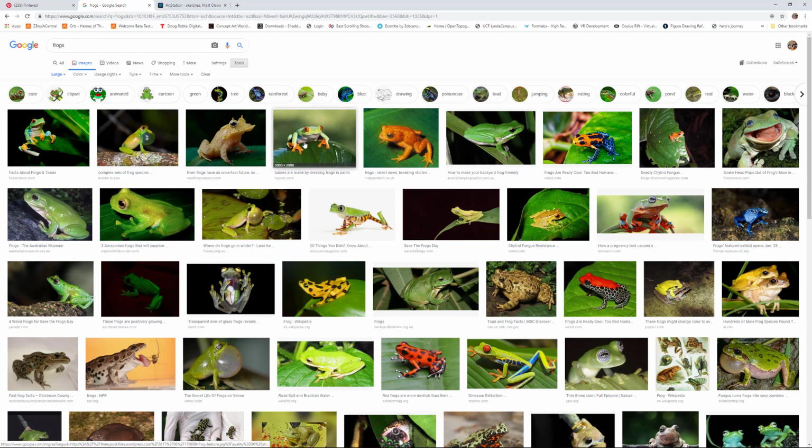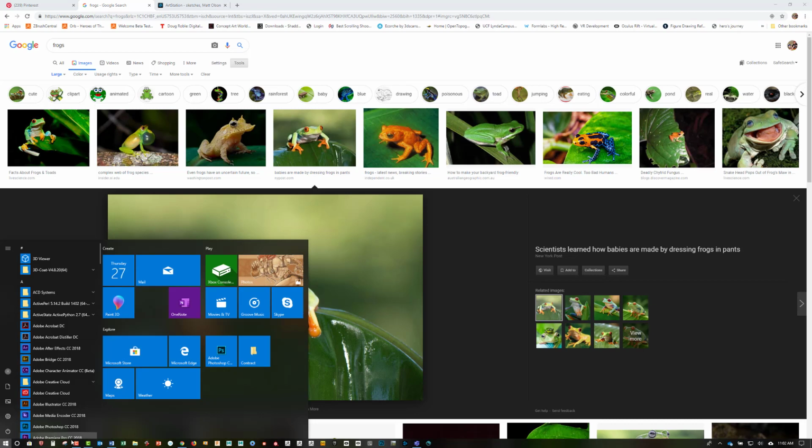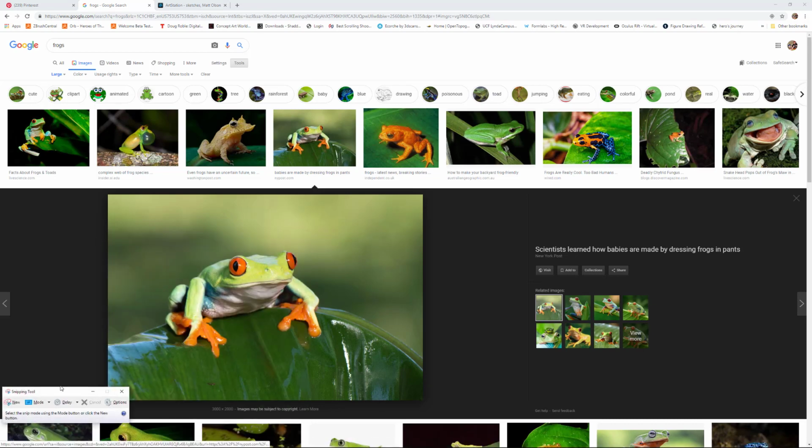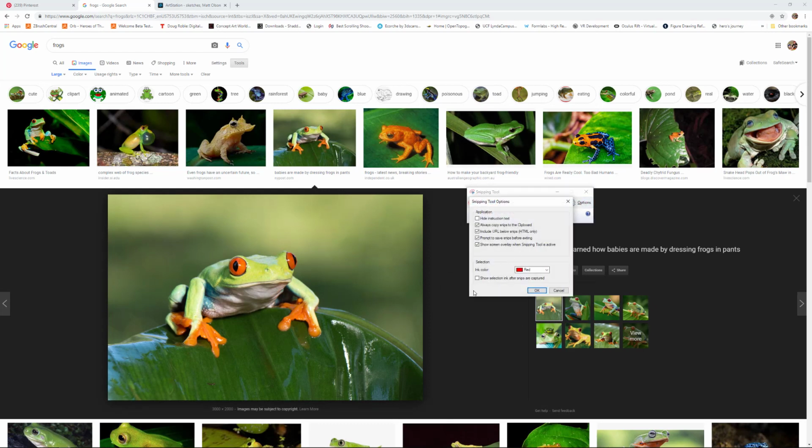So sometimes it's easy to get to the image and download it. Sometimes it's not, maybe it's just a little bit tricky. If you ever find yourself in a situation where you can't download the image, there is a tool on your computer that I use, and it's called the Snipping Tool. This thing works pretty easily with some of the options you've got set up for snipping.